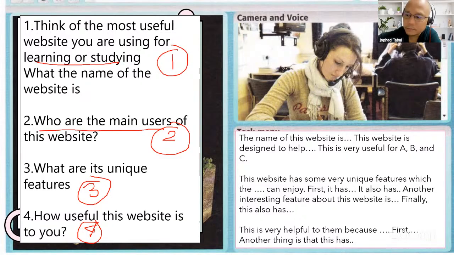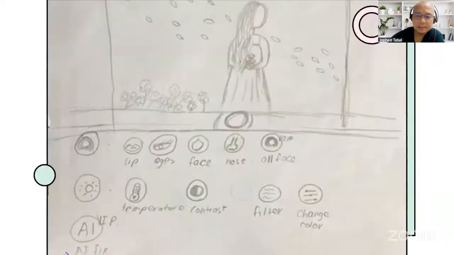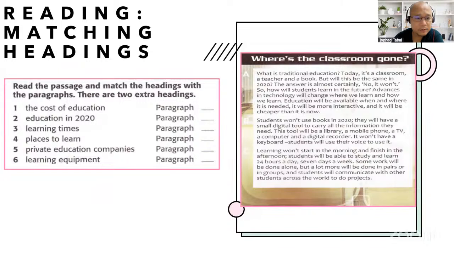All right, great. So now let's move on to our next exercise. That's great. So in this next exercise, let's have reading, okay? So here is matching headings, all right? And it says here there are two extra headings, okay? So two extra means two extra answers, all right? What you need to do is start from paragraph A first, and then you have to read the first two sentences.